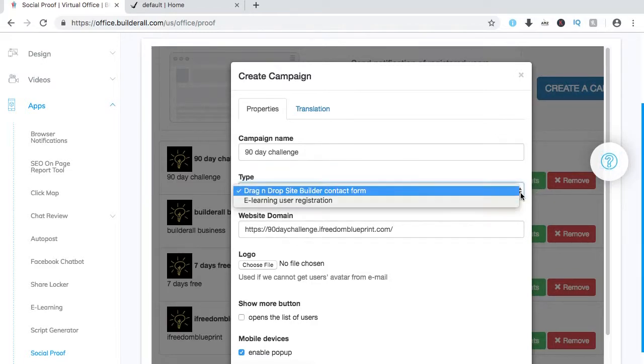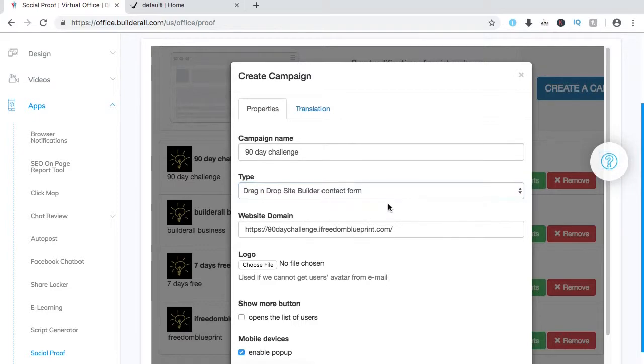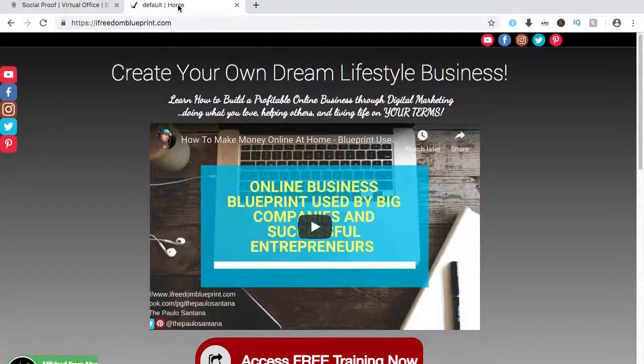So I choose the drag and drop site builder contact form. Website domain or the website address. This should be the published website address. And then the logo. The logo, you can just choose any picture. The logo is this one. You go back to my website, it's this.